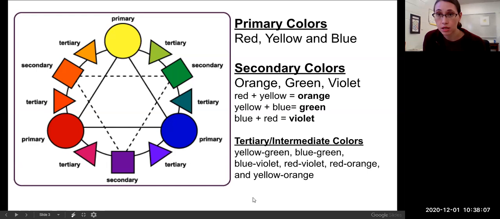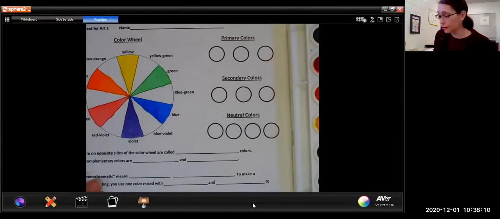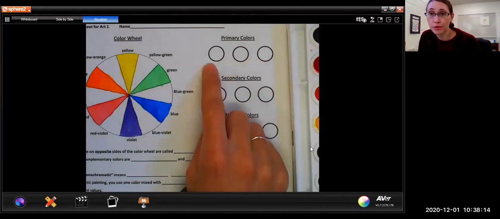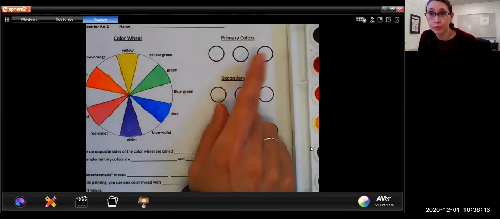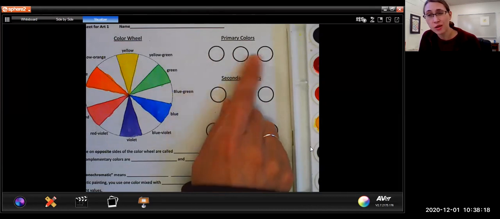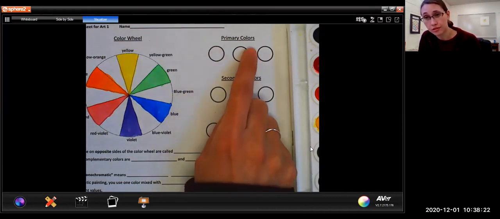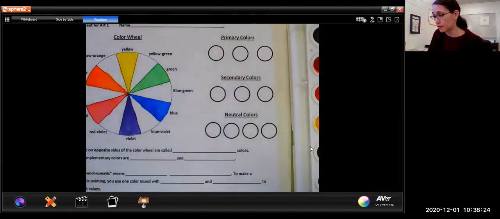All right, so we're gonna start out over here, and we're gonna fill in the primary colors. So we said primary colors are red, yellow, and blue, okay? And they can go in any order here. It doesn't really matter if you wanna put blue first or yellow first or whatever. It doesn't make a difference, okay?